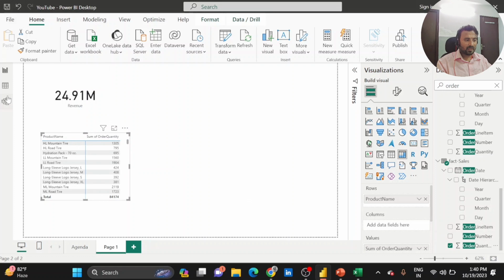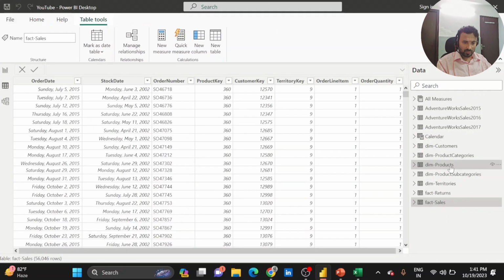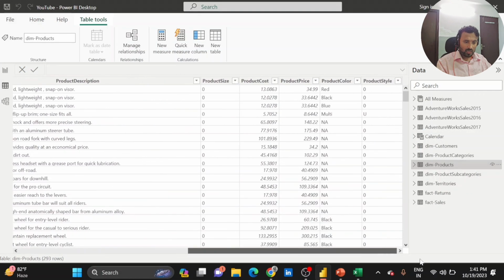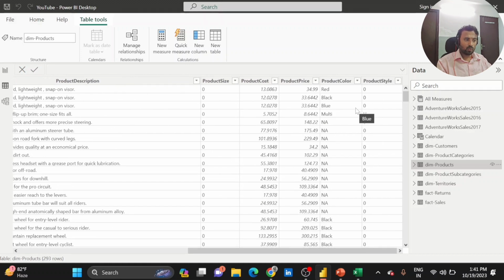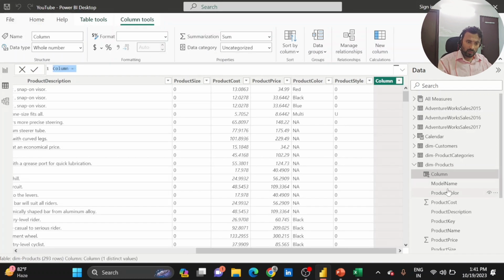But ultimately, let's say for example, in my product table, I want to bring the order quantity for every single product over here. You can see this product name I have, and I want to bring this total order quantity which has been sold for every single product. So I'm going to create a new column, and this time I am bringing this order quantity which is in my sales table, which is my fact table, and from the fact table I am bringing the information into this dimension table, which is my product table actually.